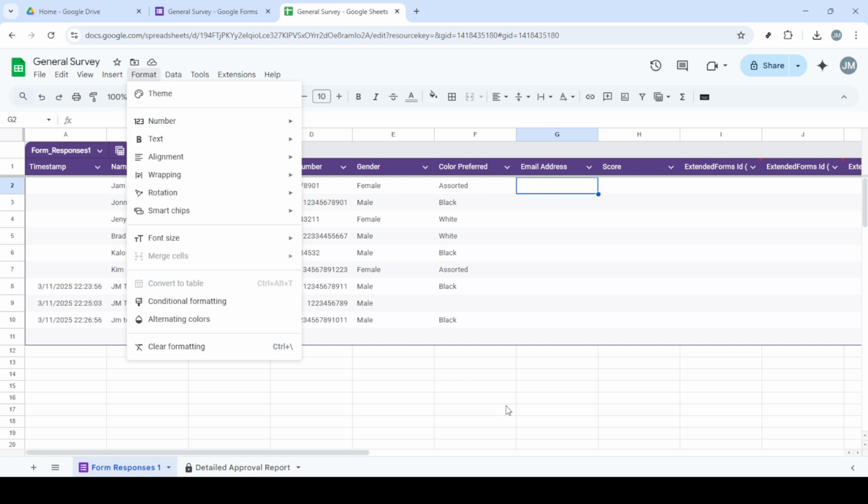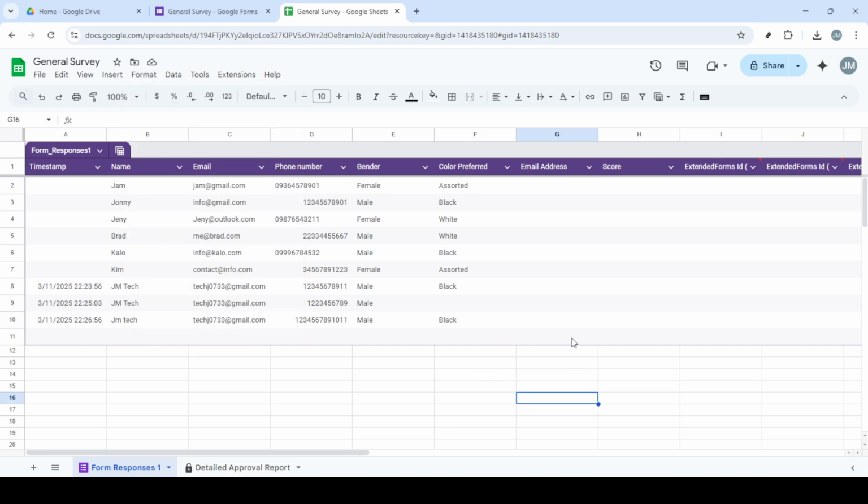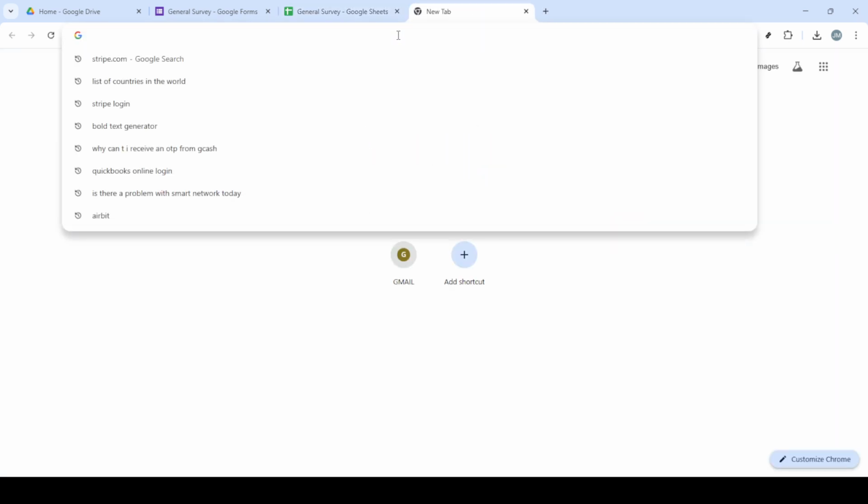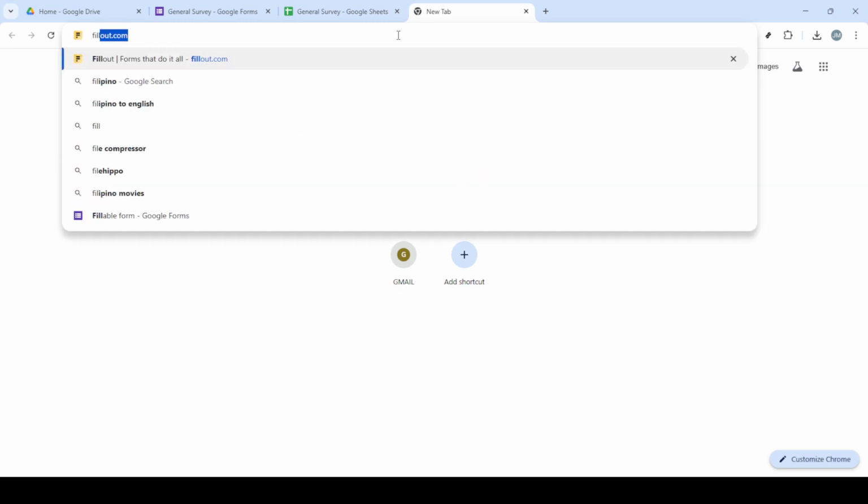As we move along, it's essential to note that while Google Forms doesn't perform calculations, utilizing Google Sheets as a companion offers a seamless workaround. However, if you're looking for alternatives or additional features, Fillout.com is another option that might suit your needs. But for now, sticking with Google Sheets gets the job done efficiently.